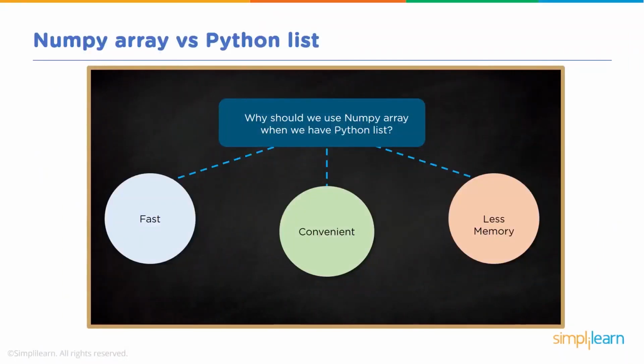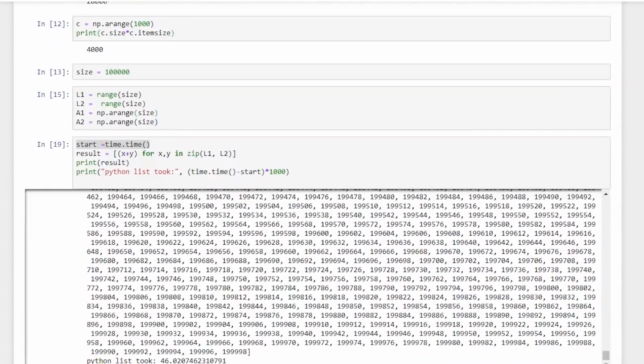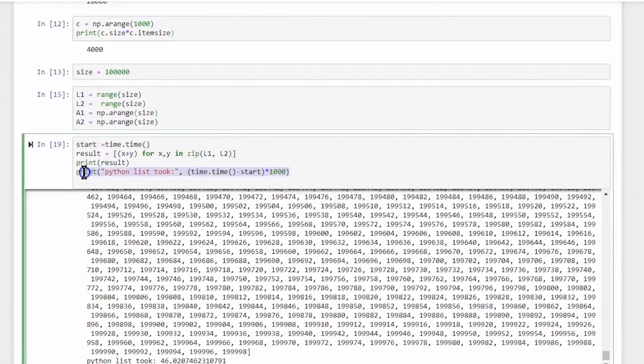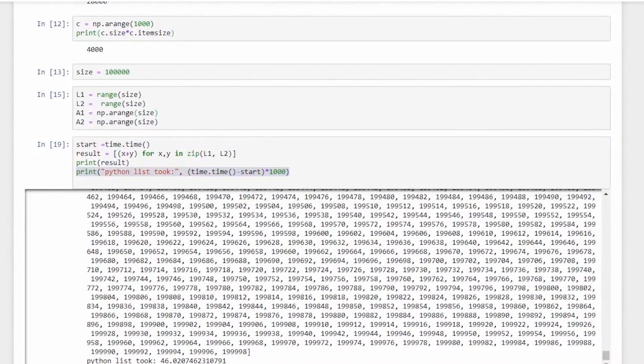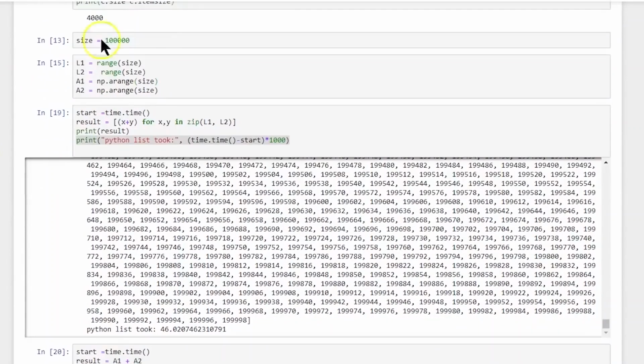Remember that slide we're looking at? Fast, convenient, and less memory. So look how convenient that is. Real easy to read, real easy to see. And we don't need to print the result again, so let's just go ahead and print the time on here. And we'll borrow this from the top part because I really am a lazy typer. And this isn't the Python list, this is the NumPy list, or NumPy array. And let's go ahead and see how that comes out.